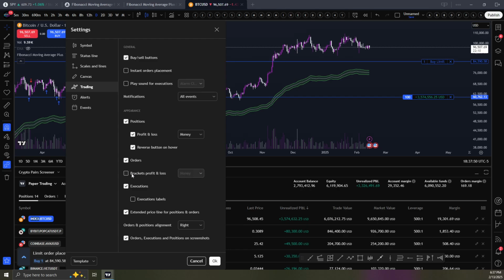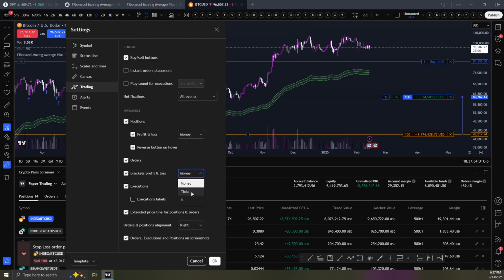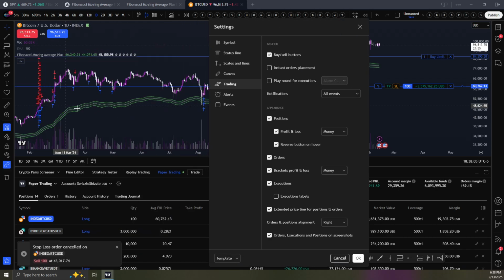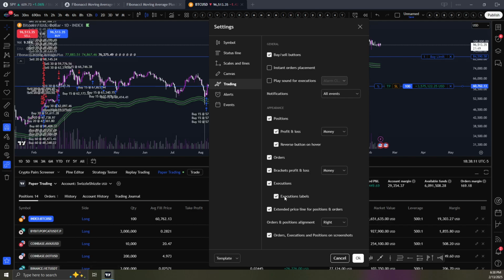And then yeah, if you have brackets, like if you had a take profit and stop loss on this, you can make these appear in ticks, percent, all that stuff. Same thing. And then executions are all these guys, like some of the buys and sells and all this stuff. You can have that. You can also put labels on them.